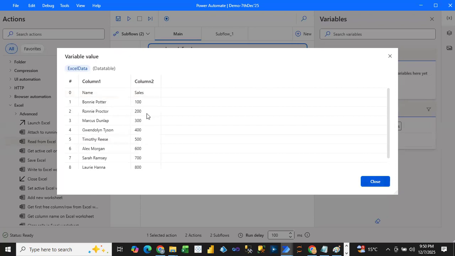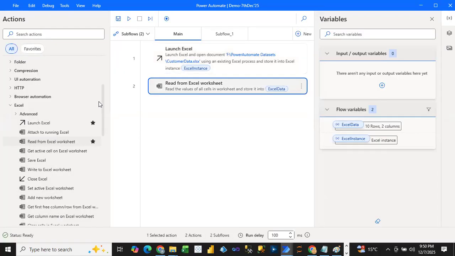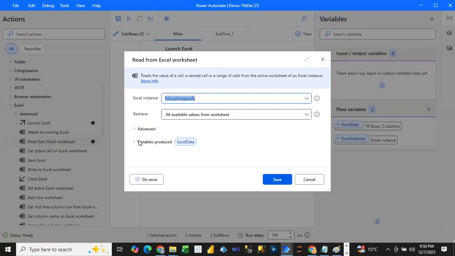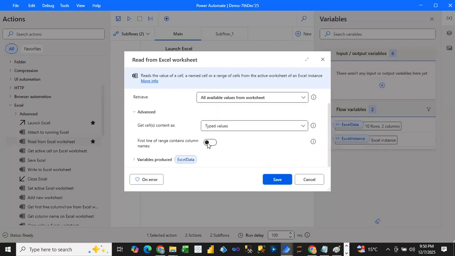So what I need to do if I want to get this name in place of column 1 and sales in place of column 2. So in this case, what I will do, you have to go into this read from Excel worksheet. You have to open this section. Okay. And in this action, you have this functionality. If you go into this advanced, you can see you have to check this line: first line of a range contains the column names.